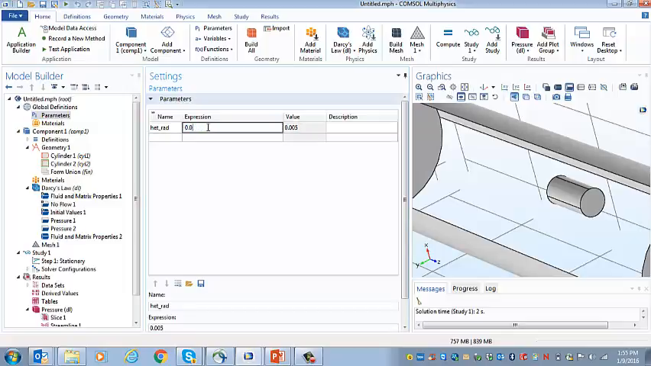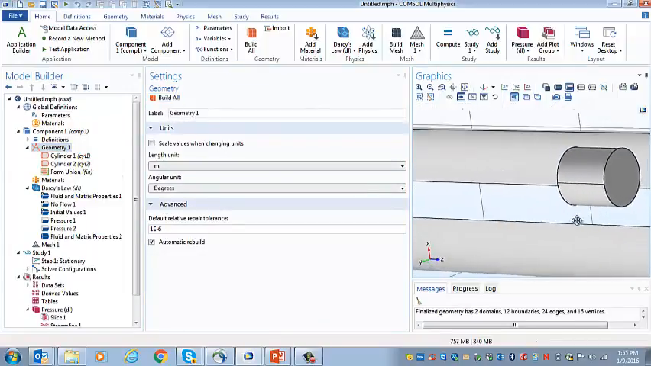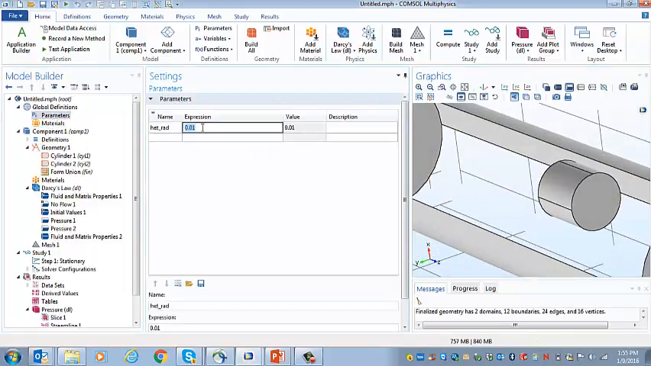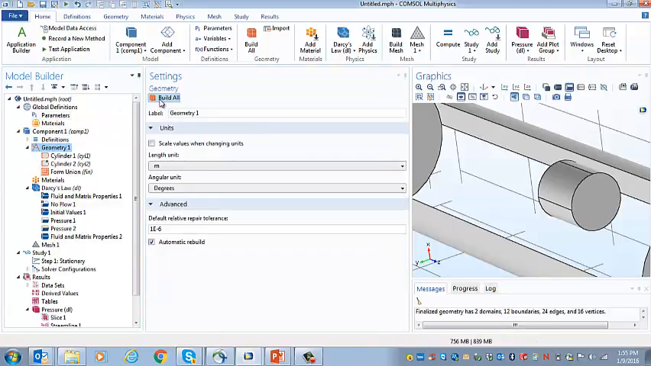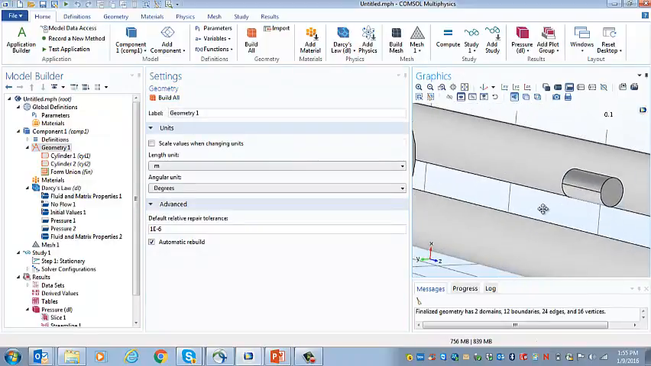But let's double it. Let's make it 0.01. And now when I go and rebuild that geometry, I get a bigger heterogeneity. Okay, and of course I can change it back and rebuild it. And so this is how we're going to control the details of the geometry through variables. They have to be variables that are defined up here under global definitions.